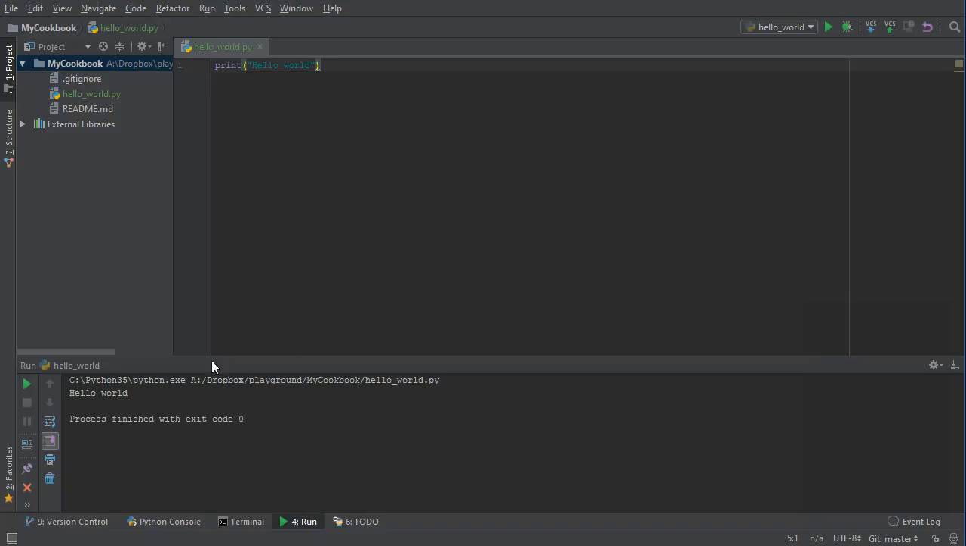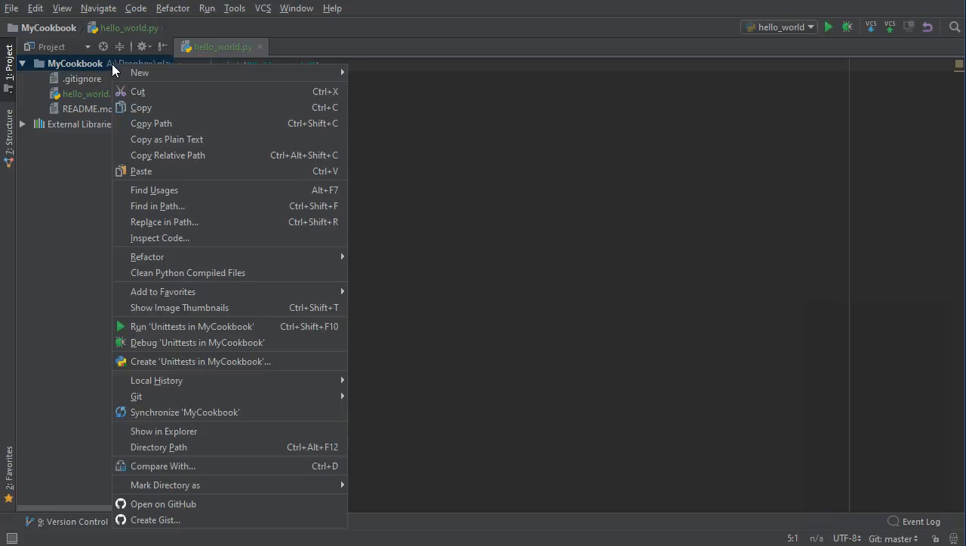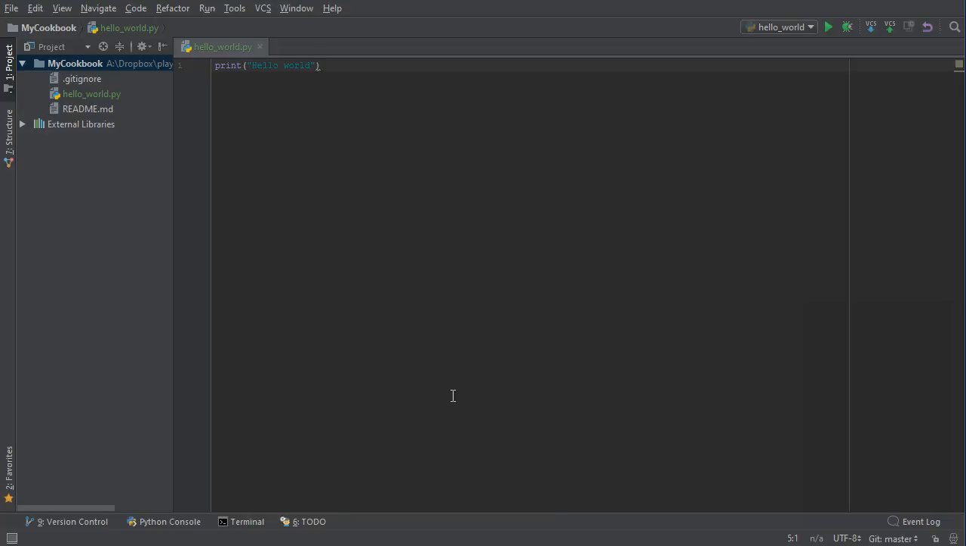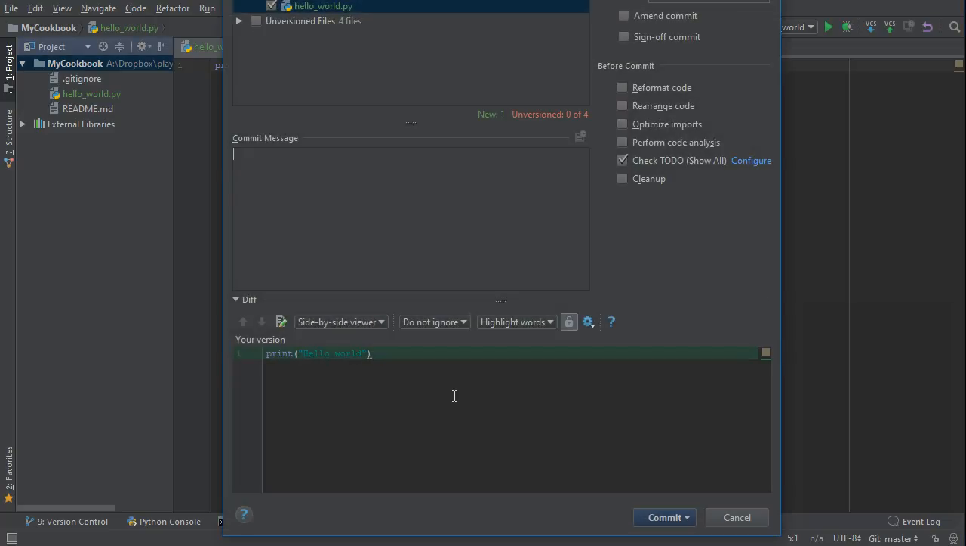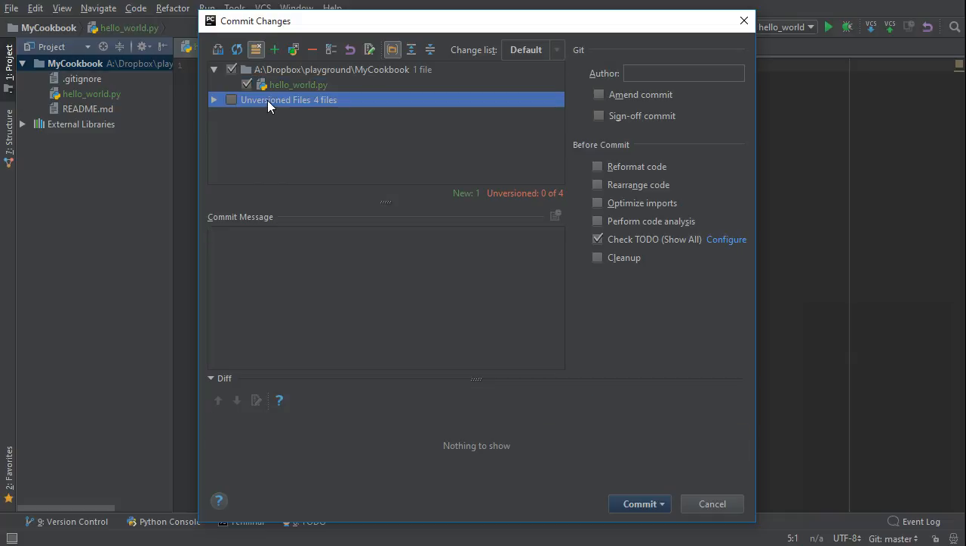Now that our program is done and we verified it works, let's commit our new file to the Git repository and then push the changes up to GitHub. Right-click on the root folder in the project panel and go to Git Commit Directory. There should already be a checkbox next to the helloworld.py file because we told it to add it to the Git repo earlier. There will also be an unversioned files section. These are files that have not been added to the project yet. If we expand the unversioned files, we can see they are in a .idea folder in our project.